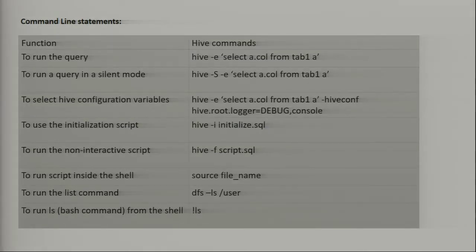Next we talk about running a script inside the shell. Suppose you want to run the script inside the shell. This is the command, that is source and the file name. You are supposed to use the source keyword and the file name which you want to run.